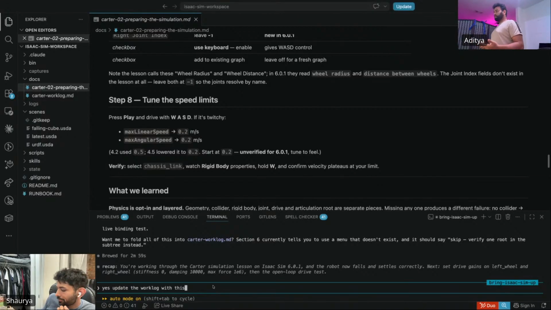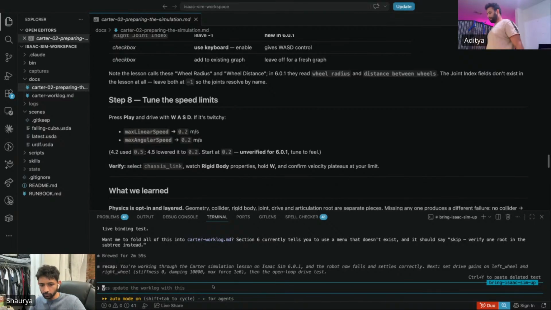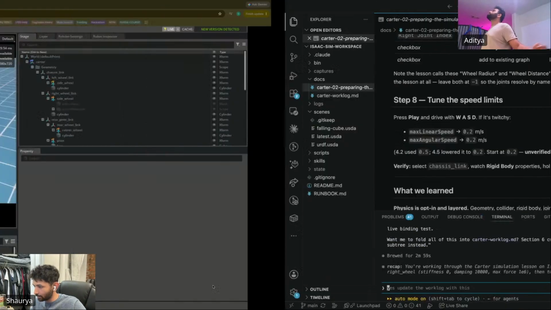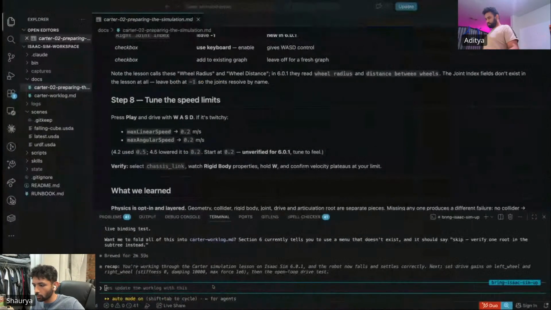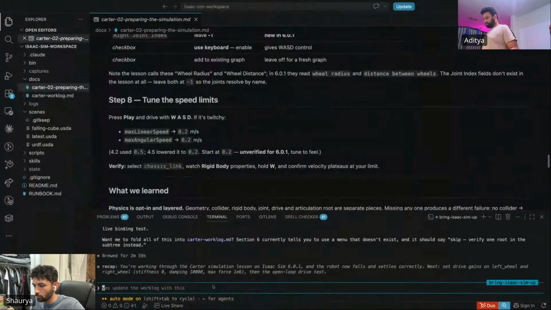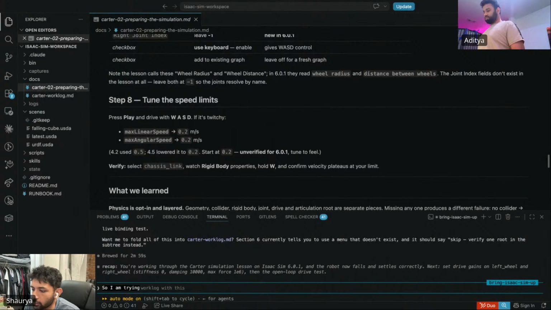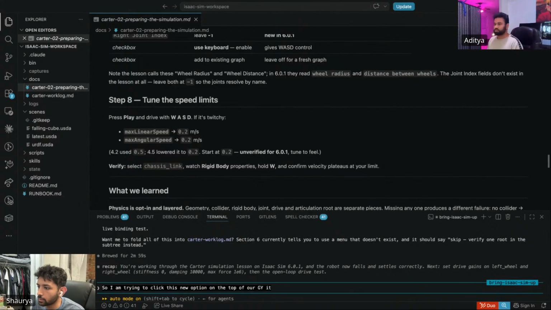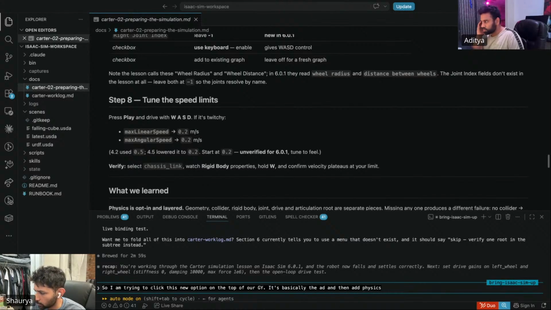Oh, by the way, I need to show you this. One second. I enabled a new setting. Okay, so what were we doing? I am trying to click this new option on the top of our GUI. It's basically Add, and then Add Physics Scene from Create, but I don't see any articulation option over there as well.